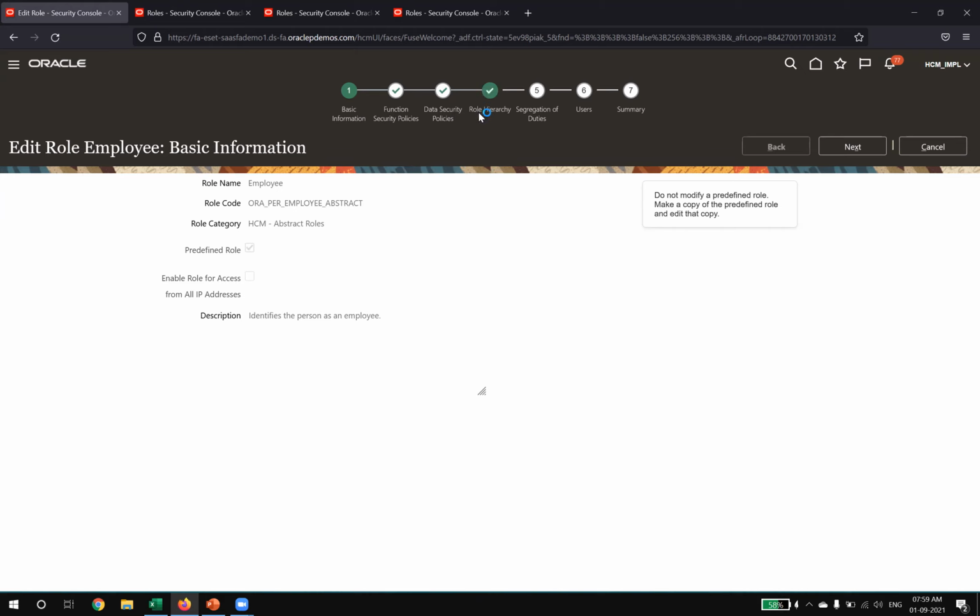So previously we were on this. While this is loading, I wanted to ask about this option, enable role for access from all IP addresses. Is this something which has been recently released by Oracle in a latest upgrade? Yeah, this option was not populating before a recent upgrade. This is a new thing which Oracle has provided us.